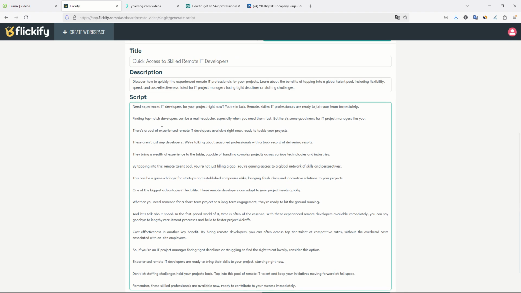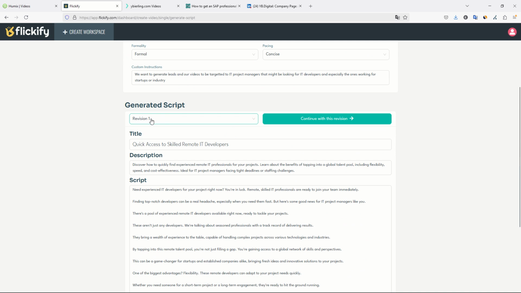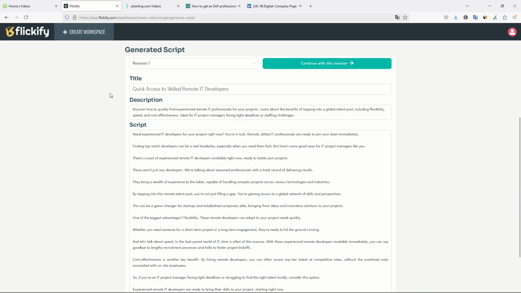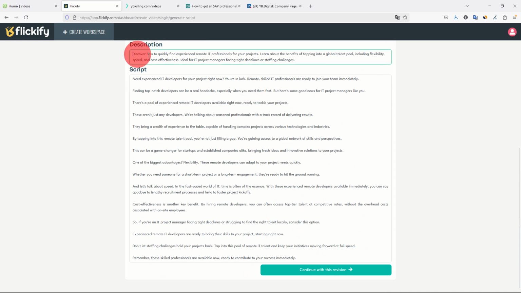Okay, and here we have a script for the video. So the first revision, we can of course create a few revisions. Quick access to skilled remote IT developers. Description. Okay, it's good. And then we have the script that will be used in the video. Need experienced IT developers. Finding top-notch developers can be a headache. There's a pool of experienced developers. They bring more than just skills to the table. Okay, sounds all good. So let's continue with this revision.